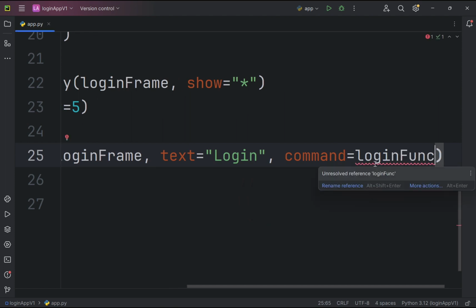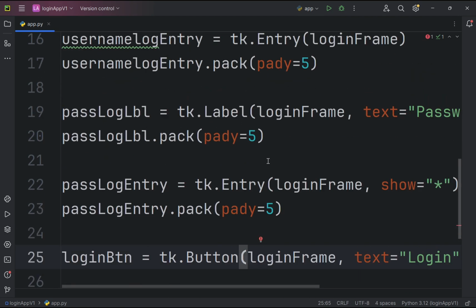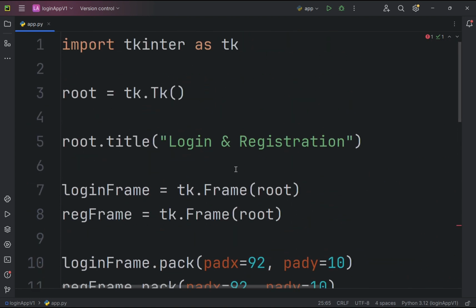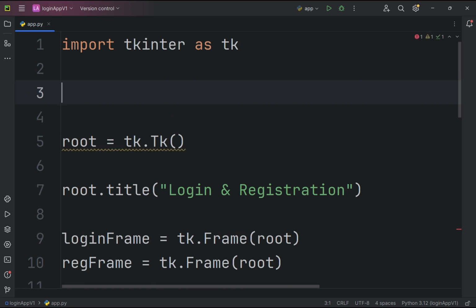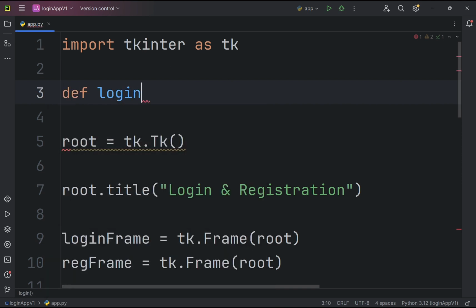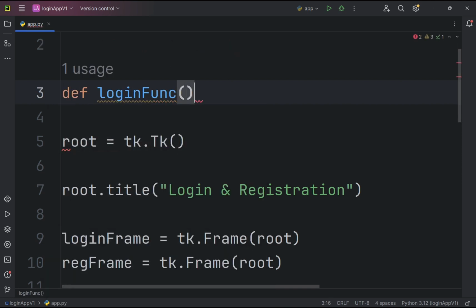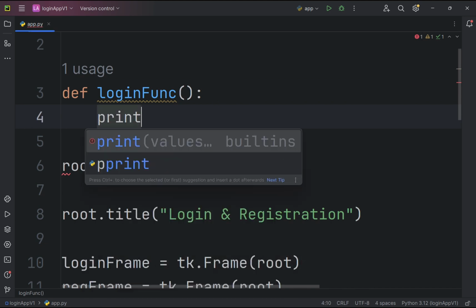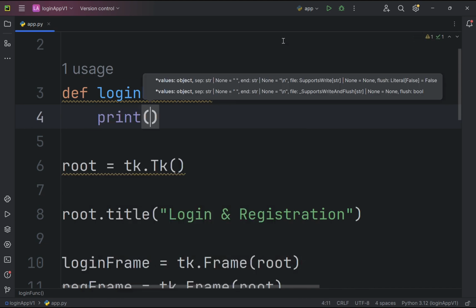So we get the error here because we have not defined this method. We need to go up and define it before this, because we need to have access to the method before we call it. So where would be a good place? I think here would be a good place. We called it def login_func, and we're just going to put a print here to not get any error.